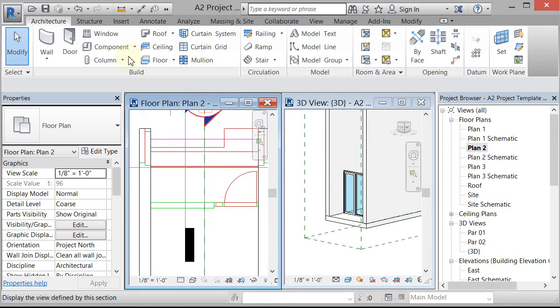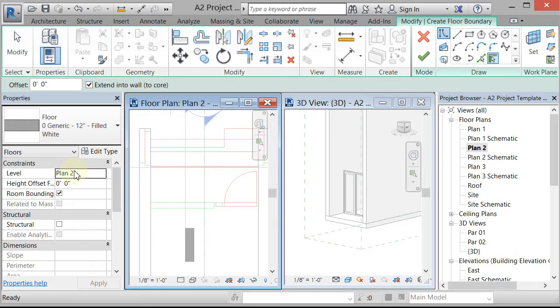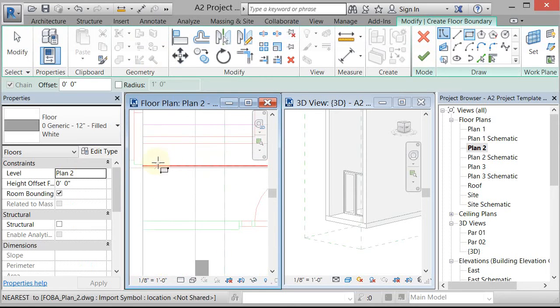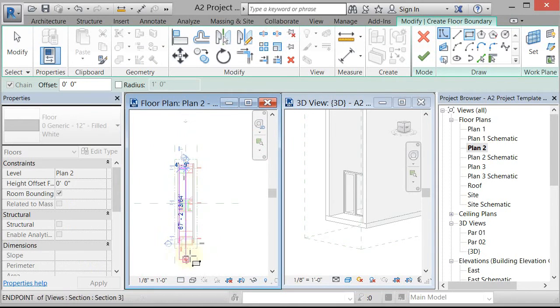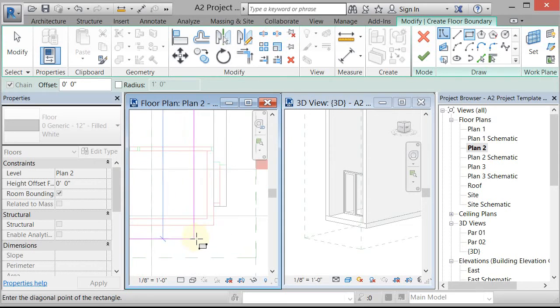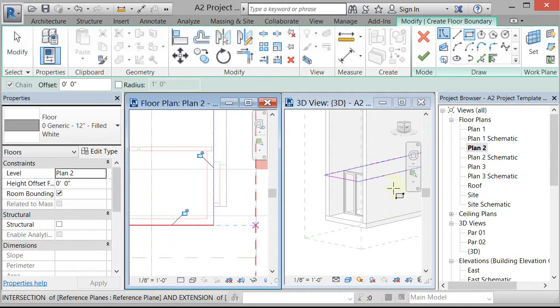So I'm just going to go back to my floor command, and you'll notice that it automatically sets to plan 2 because I'm on level 2. I'm going to go to rectangle again, and I'm going to pick, actually I think that's a railing, so we'll just pick right there at the top of that railing line, and then I'll zoom out and pick the edge of that balcony. And you'll see that line appear here, and then I'll hit check.